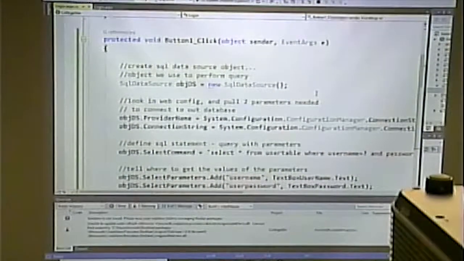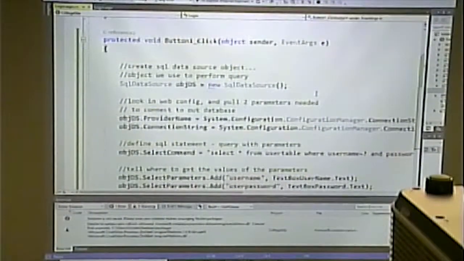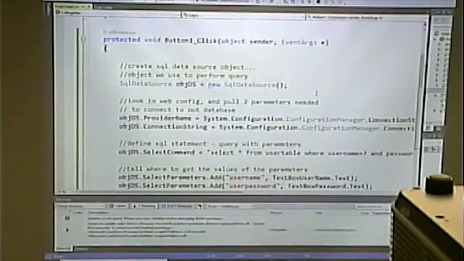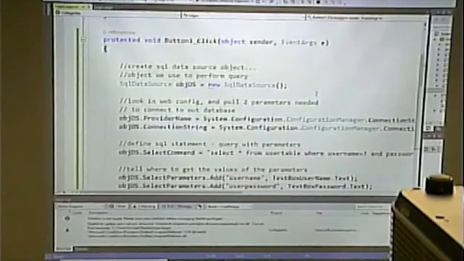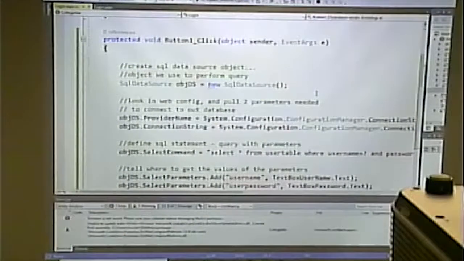So, the first line is creating the SQL data source. SQL data source objDS equals new SQL data source. That's the standard syntax for creating an object. Class name, object name equals new class name. You could supply parameters if you want, or sometimes the constructor doesn't require parameters. So if there's parameters required, you put them in. If not, you call it without any parameters.